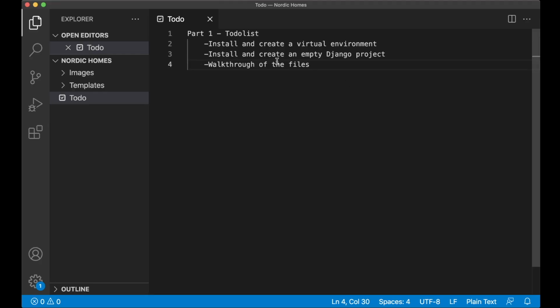So here you can see the to-do list for this part. We're going to install and create a virtual environment, and I'm going to install and create a Django project, and then I'm going to walk you through the different files. So we can begin by going to the command line.